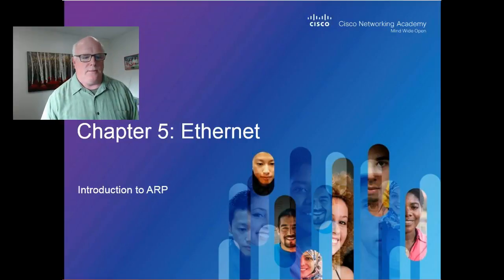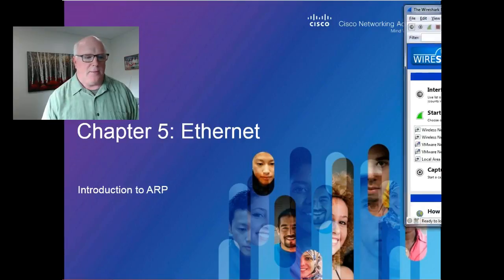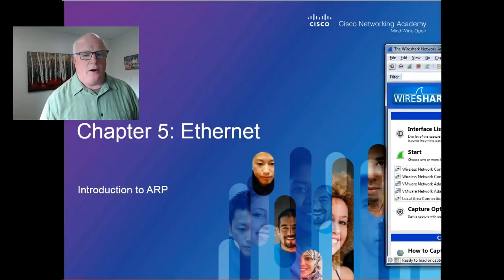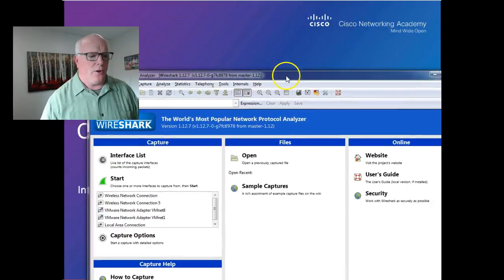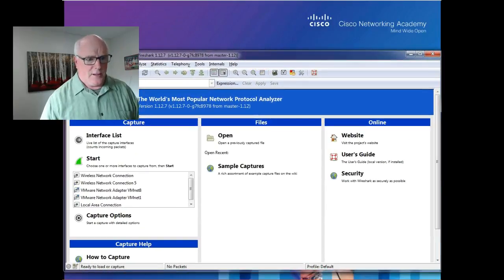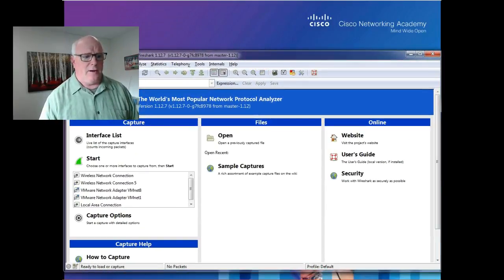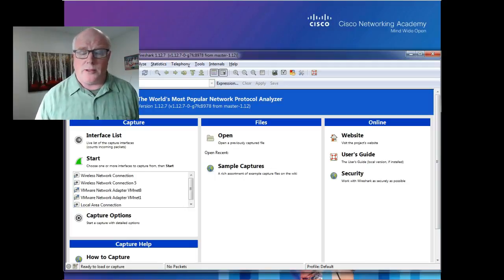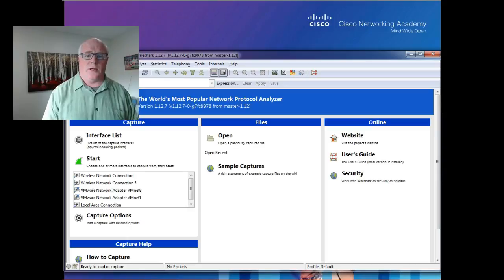Hi, and welcome back. We're on to part 3 now, and we're going to talk about ARP, Address Resolution Protocol. But first, I'm going to bring in my friend here, Wireshark. I think you've had a chance to play with Wireshark a bit in the first part of the chapter.